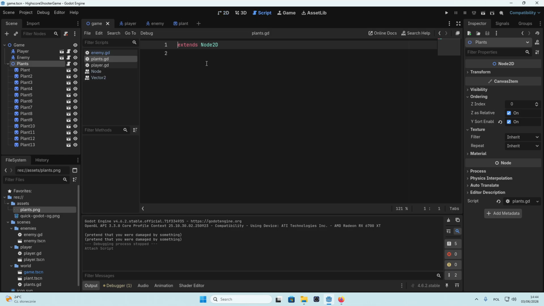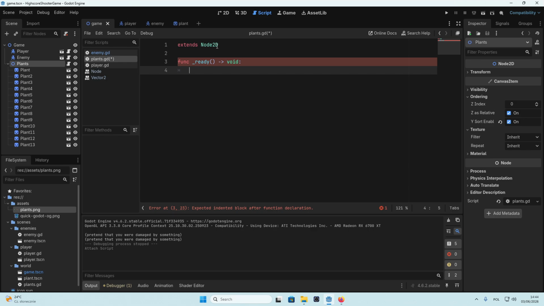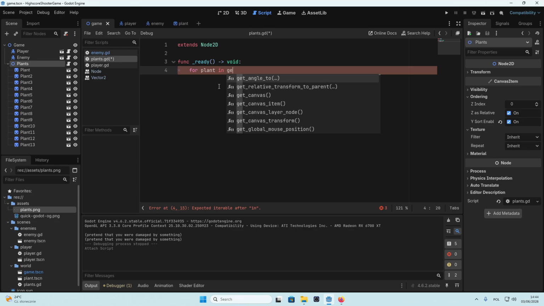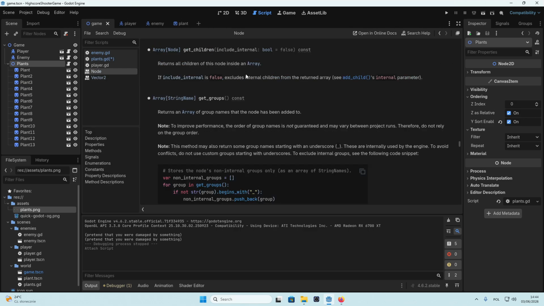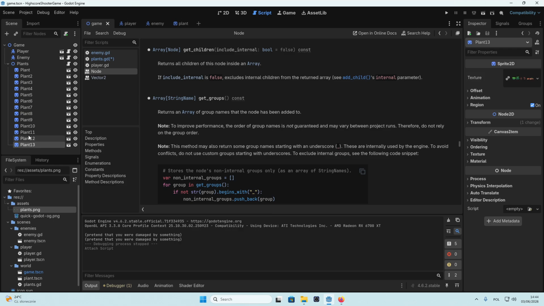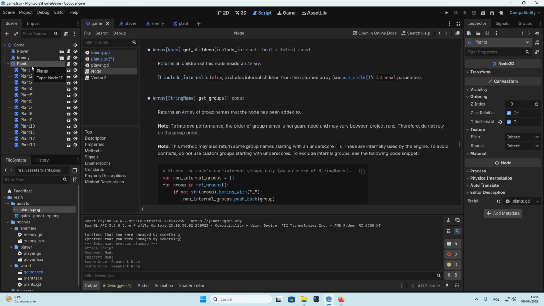Okay, so first of all, let's create a function, and let it be the ready function, so it will play after everything is prepared. Now, what we want to do is take every single child from here and loop through them. So we can say for plant in get_children. Now if we go here, let's go into pass. Get children basically returns an array of every single child of our plants node, which will be only plants, which is very good.